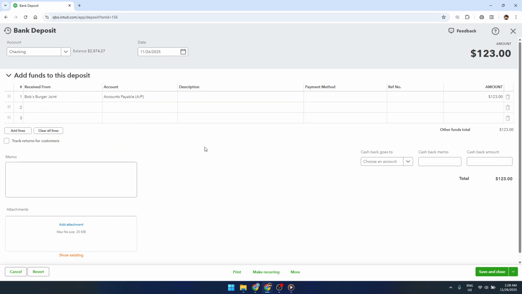By following these 3 steps, you make sure the refund appears correctly in your bank, your supplier balance is accurate, and your accounts payable reports stay clean and easy to reconcile.